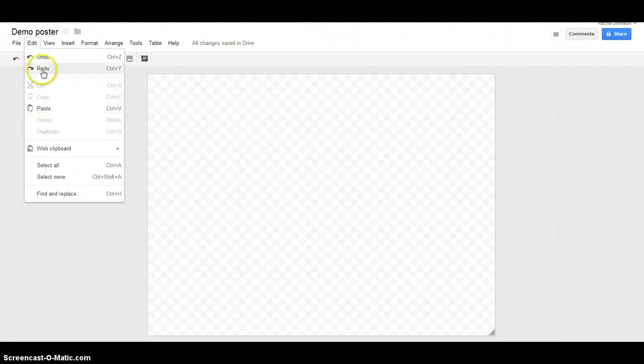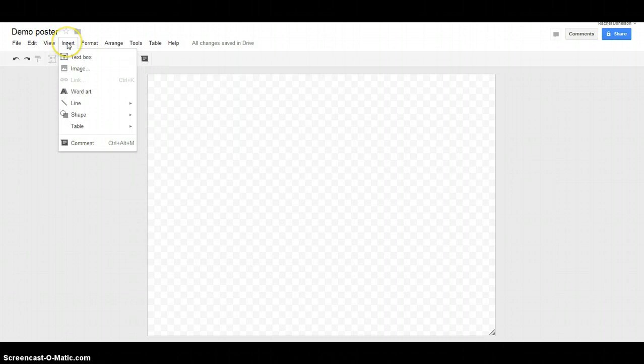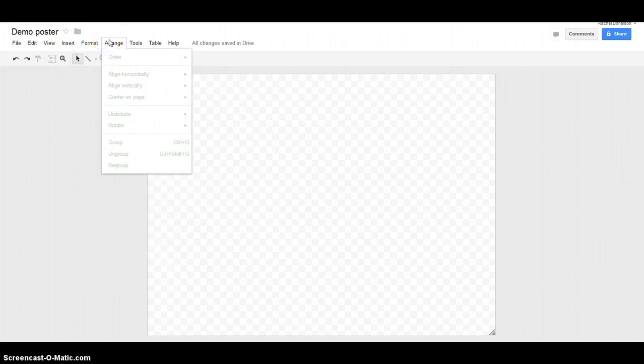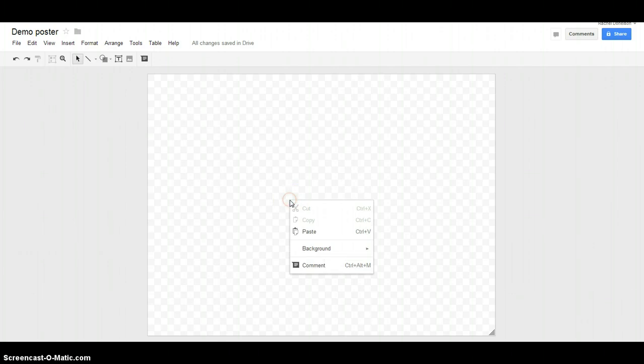Here's your edit, so you can undo or redo, cut and paste, all that typical editing stuff. You can change the view, and then you can insert, and this will be your main tab that you use for this assignment. You also have some options for formatting and how you arrange images.